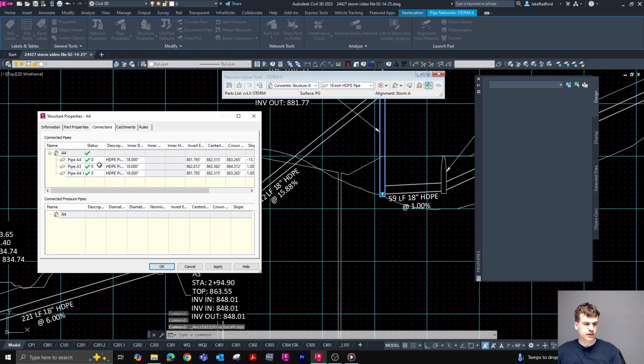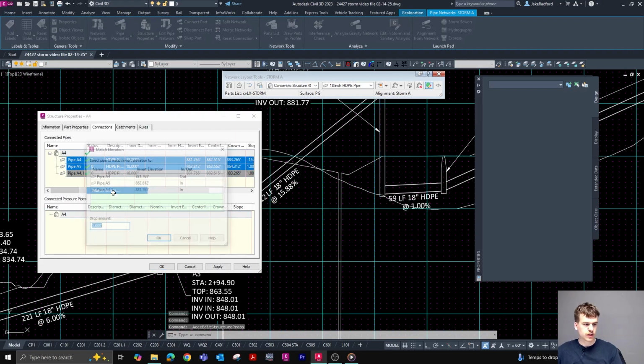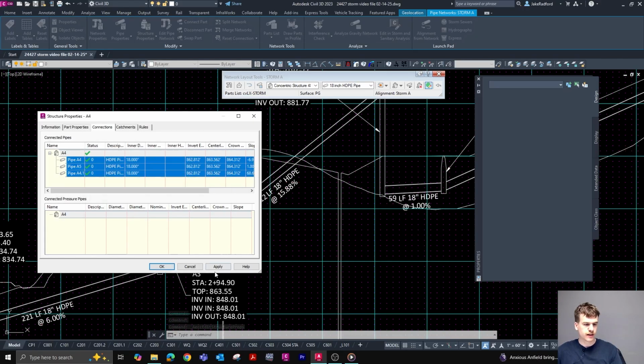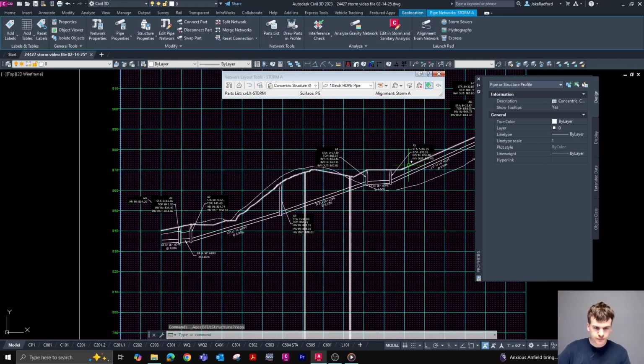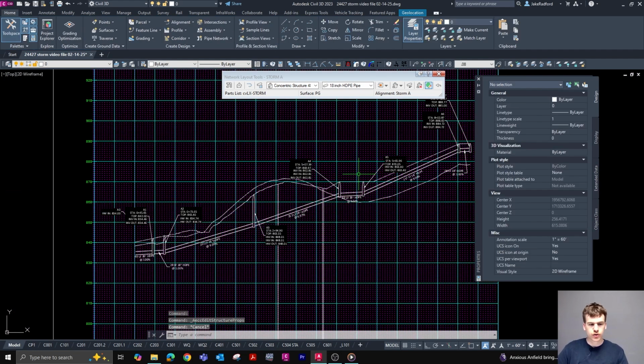Structure properties, and then we're going to match to pipe A5. All right, cool. So now all of our pipes and structures are underground as they should be.